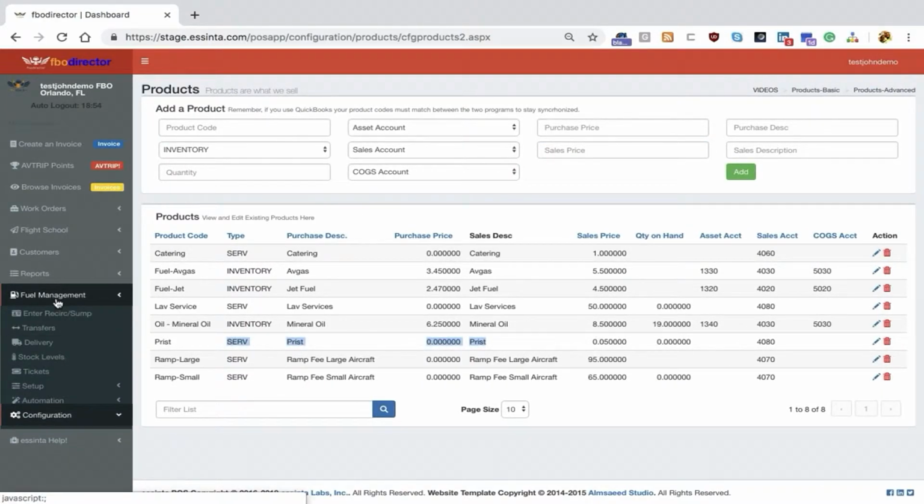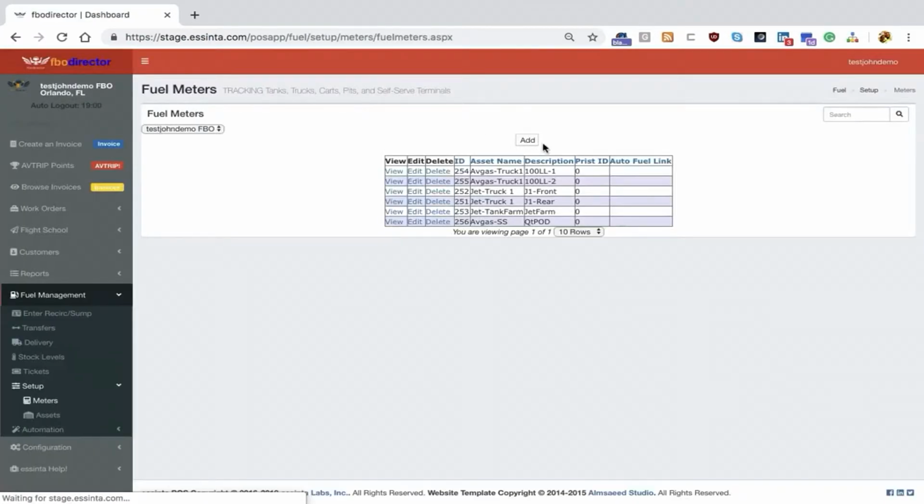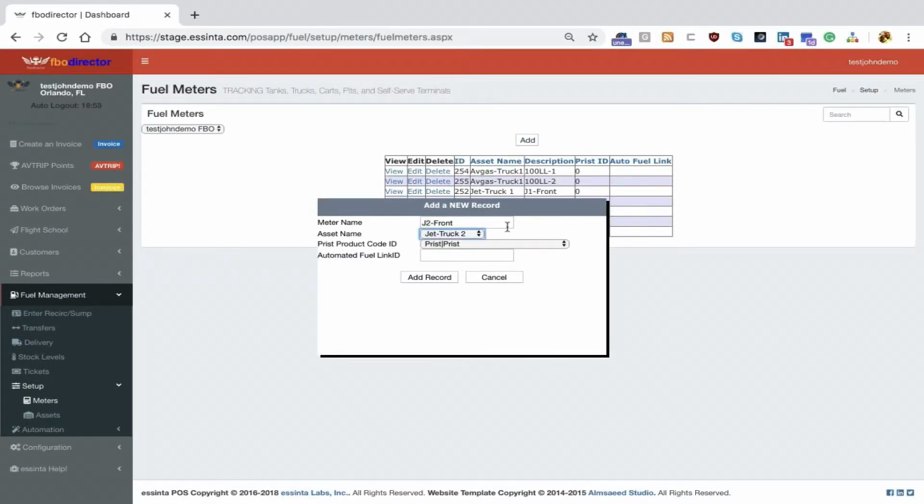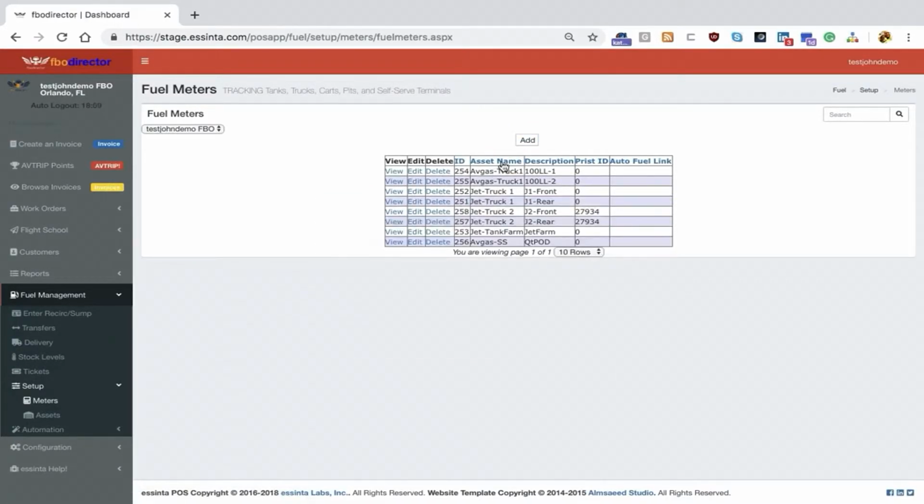Next, I'll return to Fuel Management and go ahead and set up the meter for the Jet 2 truck with PRIST on it. And do the same for the front meter. That's all the same, and PRIST. You can see now we've set everything up. You can sort these columns if you want and go through them that way. You'll notice that PRIST has an ID associated with it that's available. So we've now set up our fuel trucks and meters.